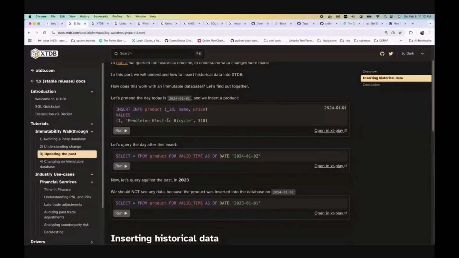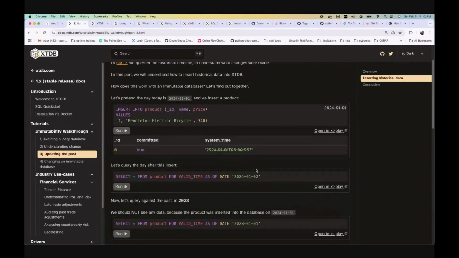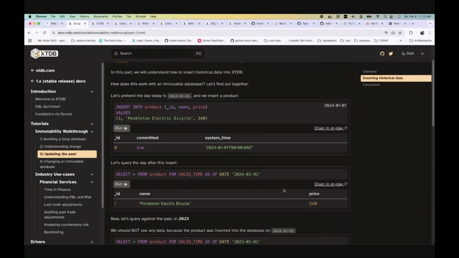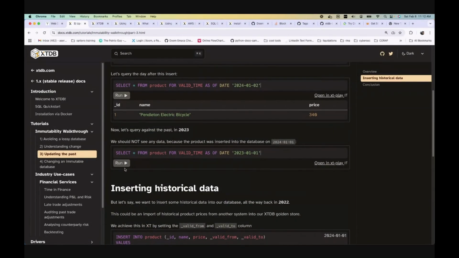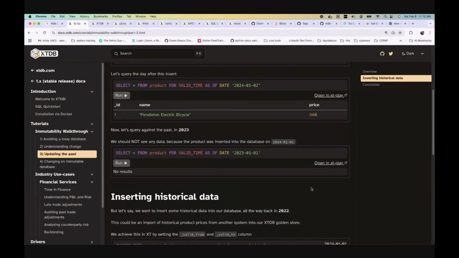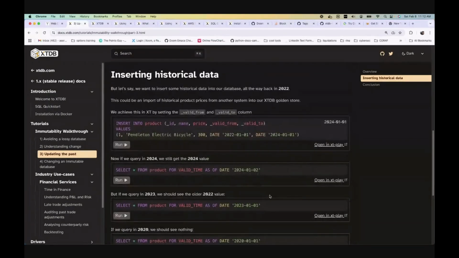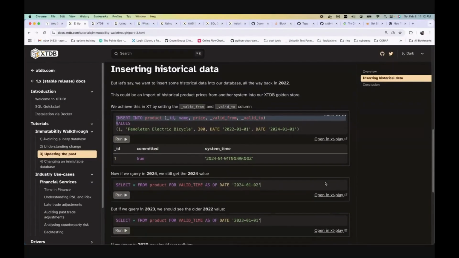First of all, you have the product here where as of January 1st, 2024, it's $340. And then we should be able to see it. And if we go back a year before that, it shouldn't be there. Now we want to go back and say, okay, the product from January 1st, 2022 to 2024 had this price, but this was not in the database. Remember that, it wasn't there. So we're doing an insert. So we insert it, it's there now.